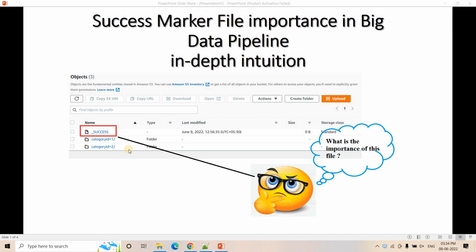You might have noticed often that if you are writing your data frame data in S3, that can be from AWS Glue or from EMR, then an empty success file is generated. Underscore success, and the size is 0 bytes. Now the question might come to your mind: what is the importance of this file, why is it generated, and what is it indicating? That's what I am going to discuss.